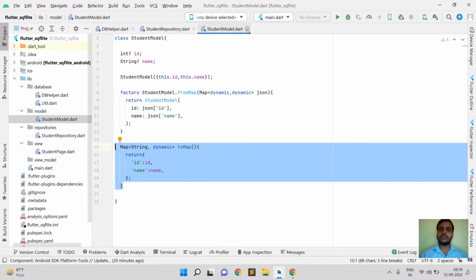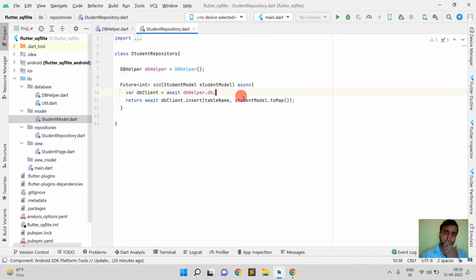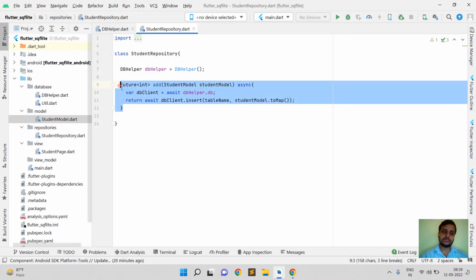Id and name we are inserting. When we hit this method, then we can insert this data which is coming from UI or view model, okay. Similarly we will add methods for update and delete.